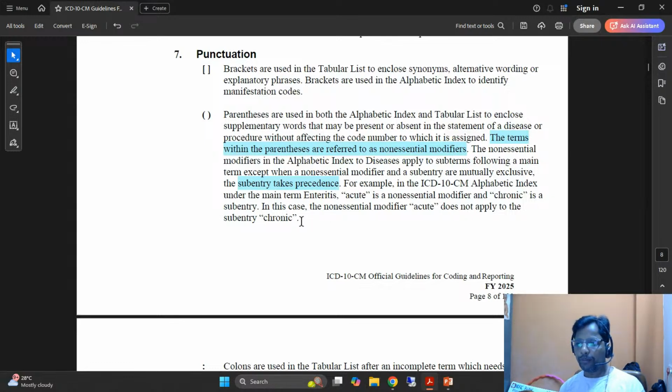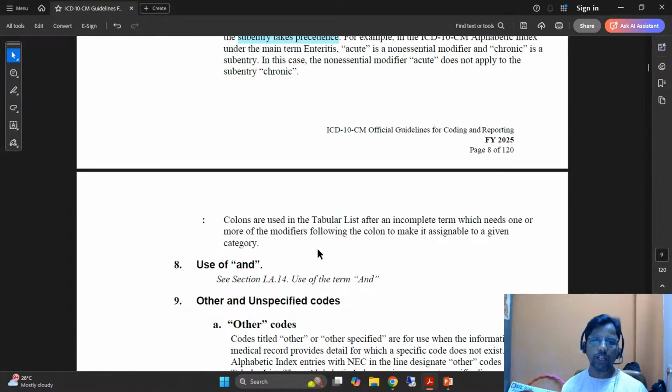For example, the patient has acute and chronic appendicitis. How do we code? Here we need to code only chronic. We will not code acute. Why? Because acute is a non-essential modifier. By default, appendicitis includes acute. So we code only chronic, because chronic is the subentry. So that is what they are telling here. Subentry takes precedence.